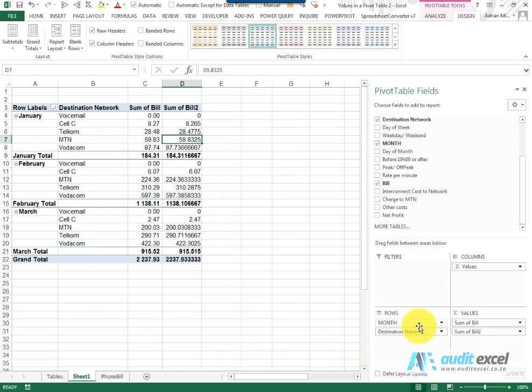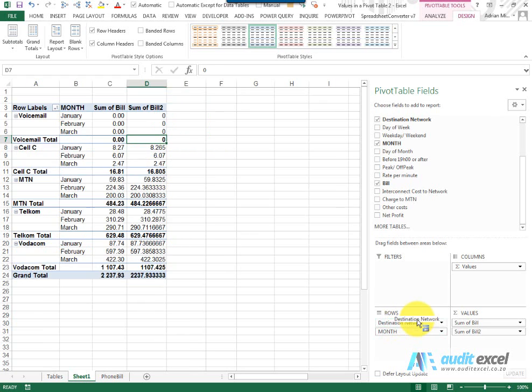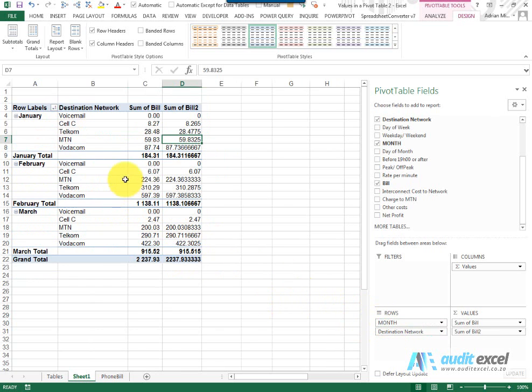And you can actually control where you want to see things. At the moment, we've got months and then destination network. But maybe we feel that destination network should be above months. You just click and hold, and when you drag it up, you'll notice the little solid line that appears. When you let go, notice now we've got the destination network by months. So you may find that simply by moving these things around, the report actually tells a better story or explains the numbers in a better way.